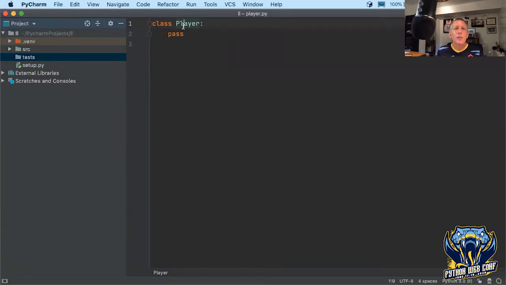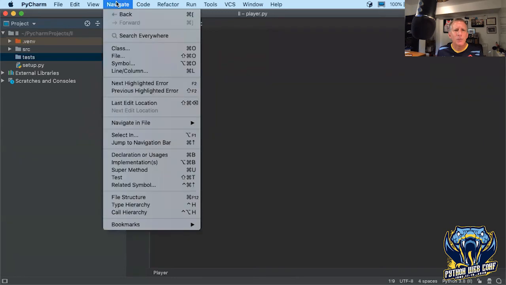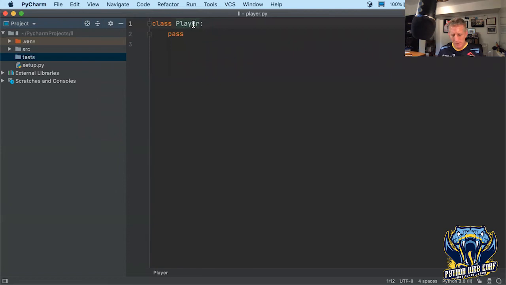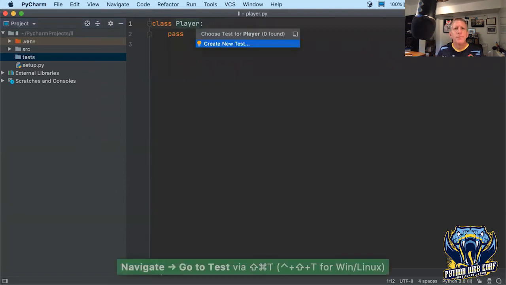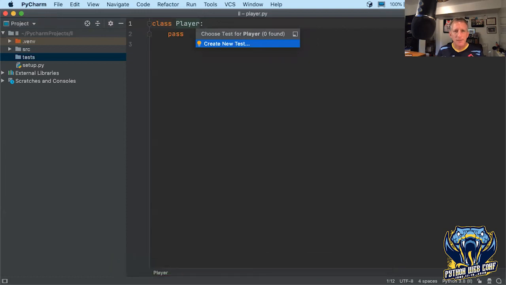Instead, I'm going to do Navigate to Test, this thing, Shift Command T, and it sees based on file naming, the convention would be test_player.py in the tests directory. There is no file named test_player.py in the tests directory. So this window says, I can't navigate to the test for this code because it doesn't exist yet. Do you want me to create it for you?